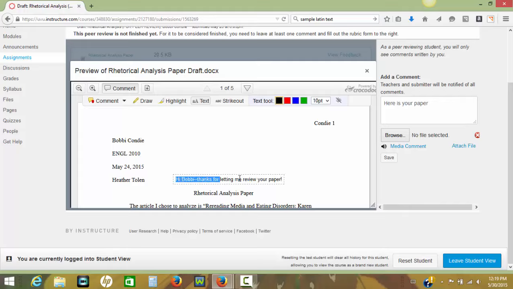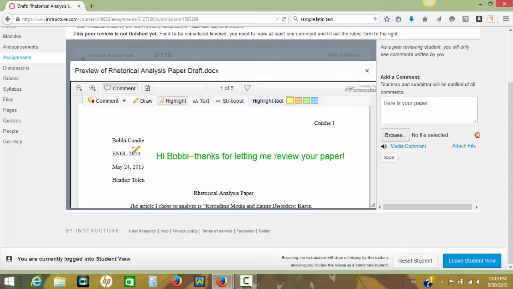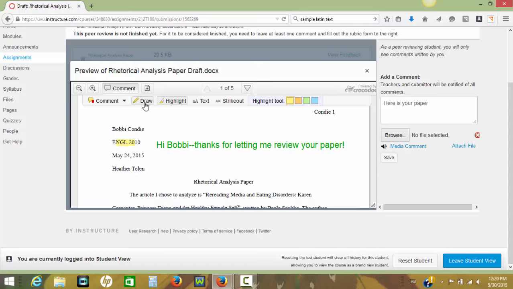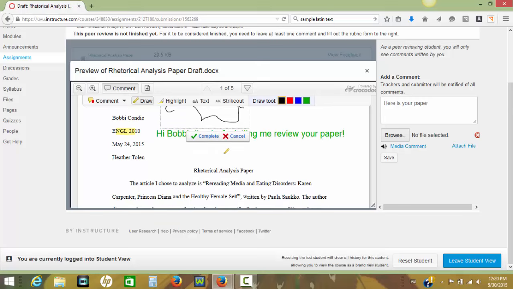So you can just write text there if you want, change the color of it, change the font size, you know. So you have some options for adding text to the page. You can highlight certain things if you want to just add some highlights to parts of the paper. You can just draw on the paper if you're feeling creative. I don't know why. Sometimes that's important, you know, if you just want to circle something.